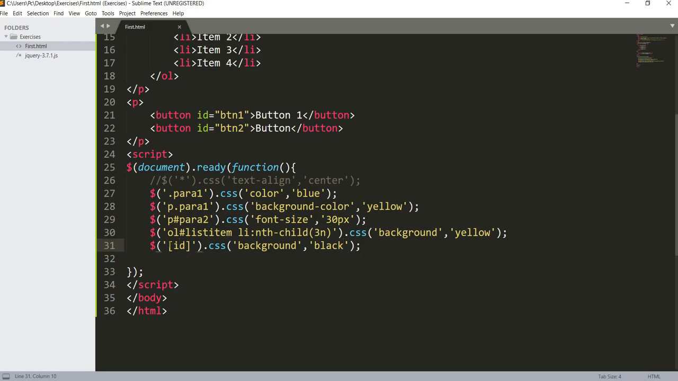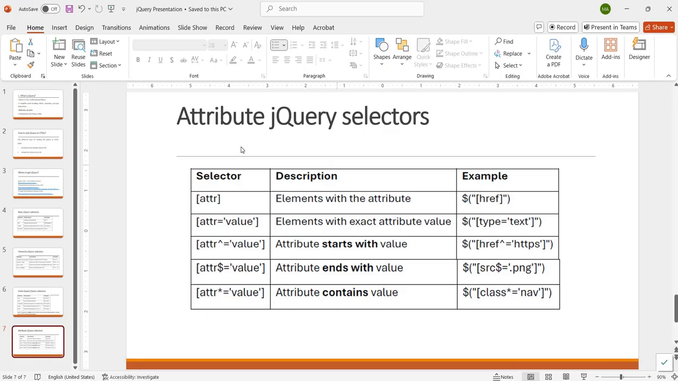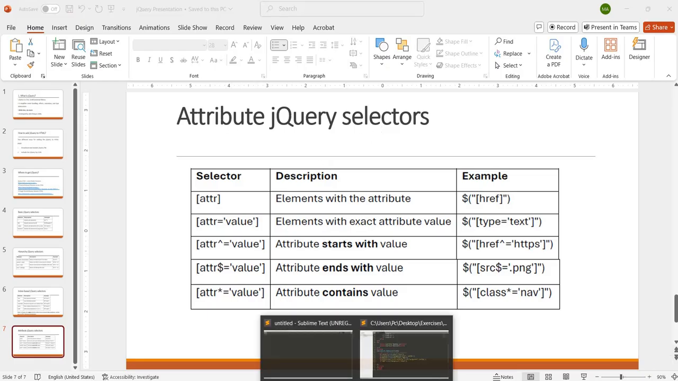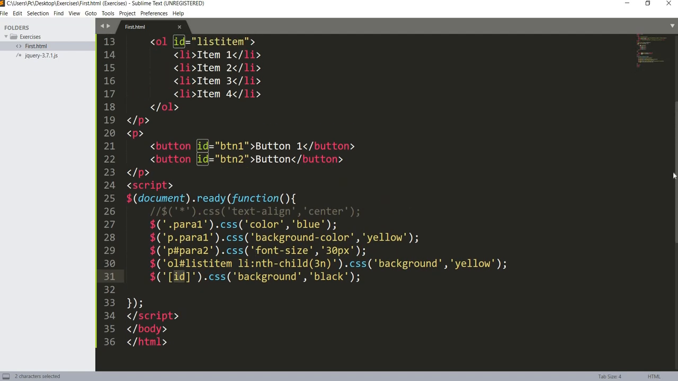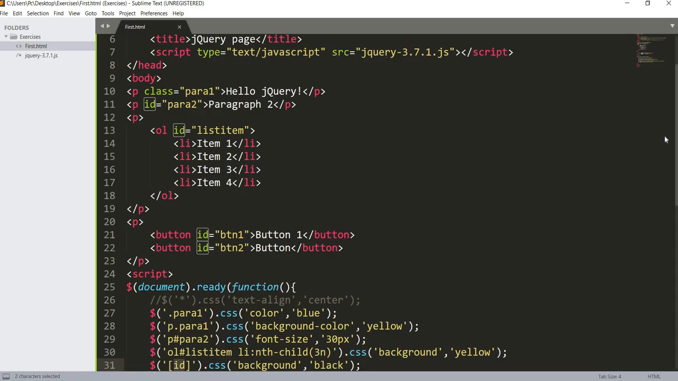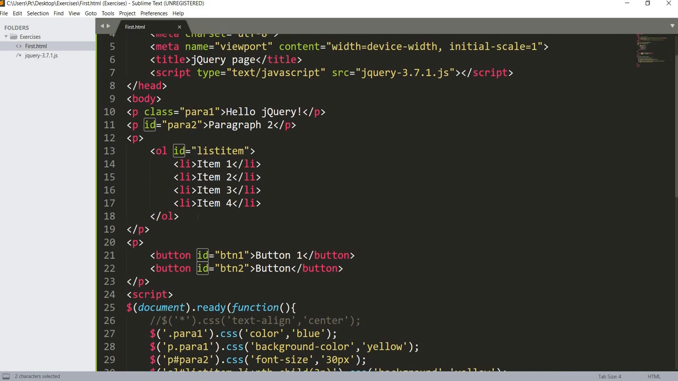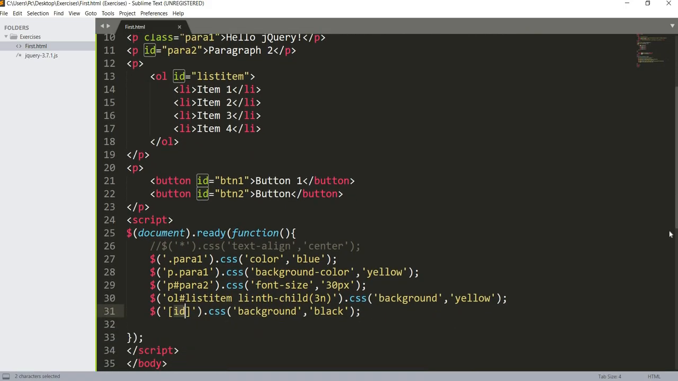You see what is wrong here with jQuery. It checks only the ID attribute. Remember, we are dealing with attribute selectors, so whatever element has an ID attribute was given a black background. That's why paragraph 2, the ordered list, and both buttons were given a black background.